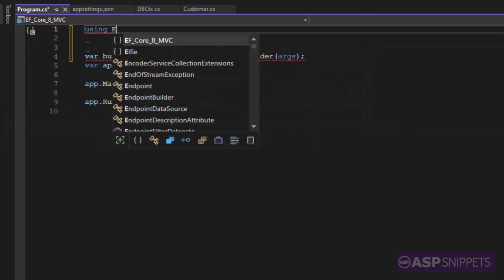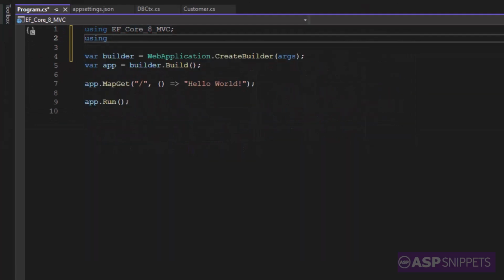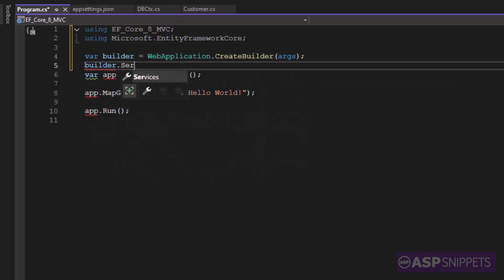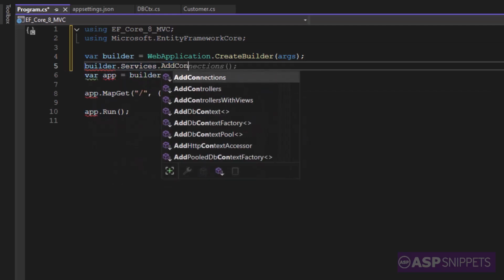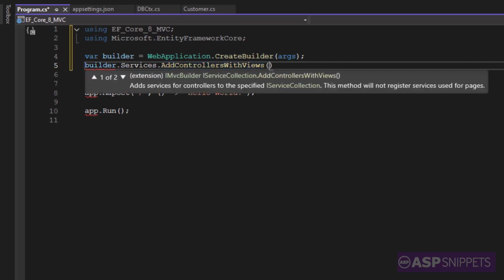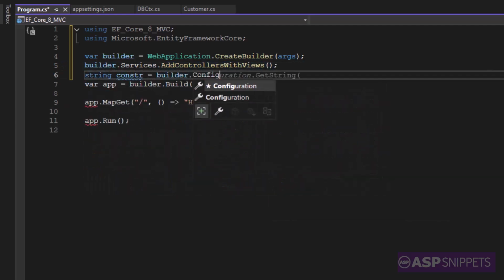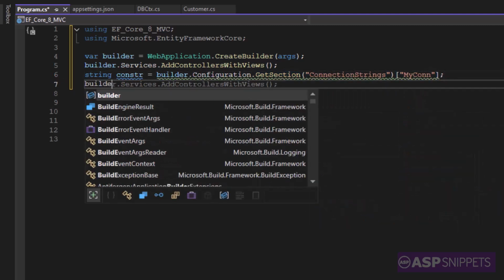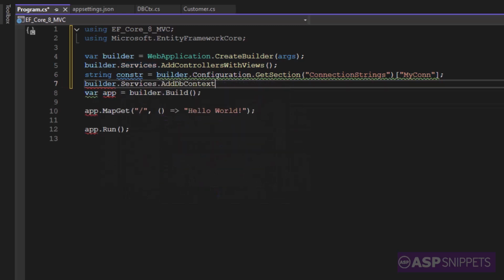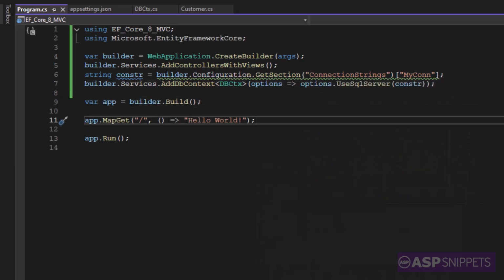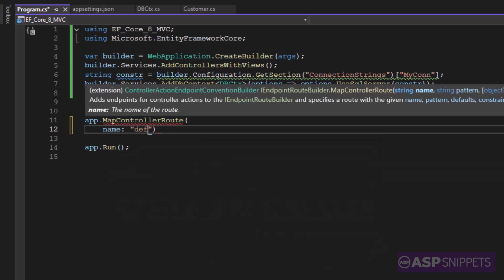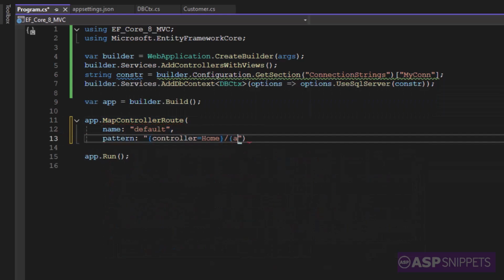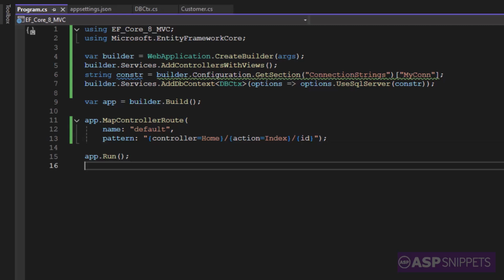Now inside the program.cs file, first I am adding the namespace for Entity Framework Core. Then I am making use of the function AddControllersWithViews, so that we can use MVC, that is controllers and views. Then I am fetching the connection string from the app settings file. And now I am injecting this connection string into the DbContext class using dependency injection. Finally, I am mapping the path of the controller. And with this, we are done with the program.cs file.